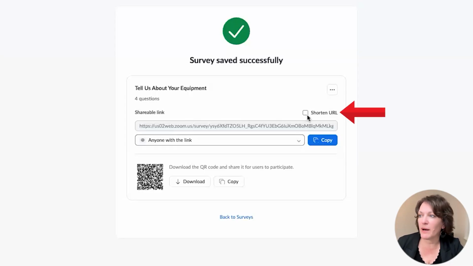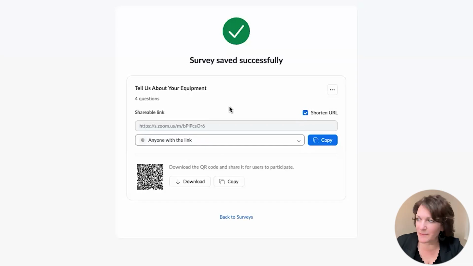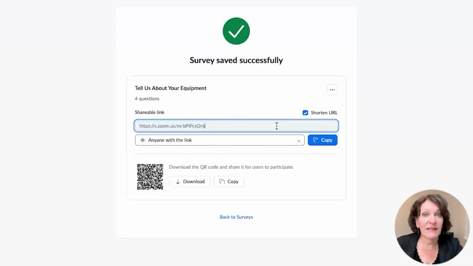Notice here above the link is a little box that says shorten URL. That's the acronym for website links. URL, Uniform Resource Locator. If you ever wanted to know, when you shorten it, it is much tidier. Look at that. So if you needed to put it, even a survey link can be placed in the chat inside your Zoom meeting. It can be placed in the chat in a waiting room chat.